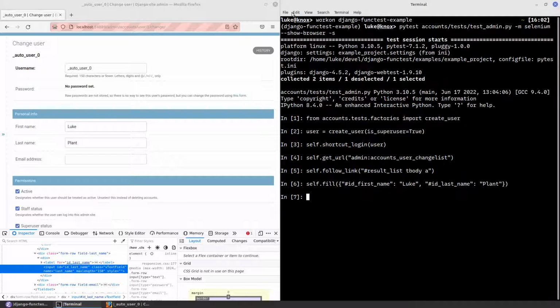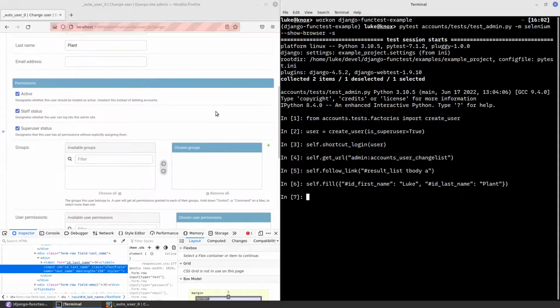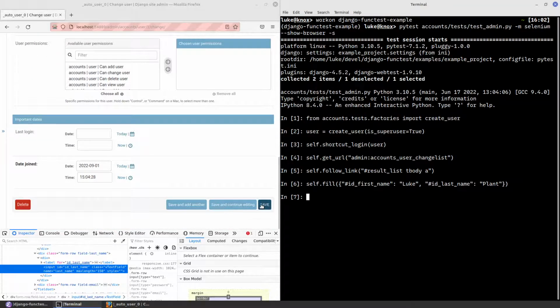Now the last thing I need to do now is actually submit this form using this save button down at the bottom.